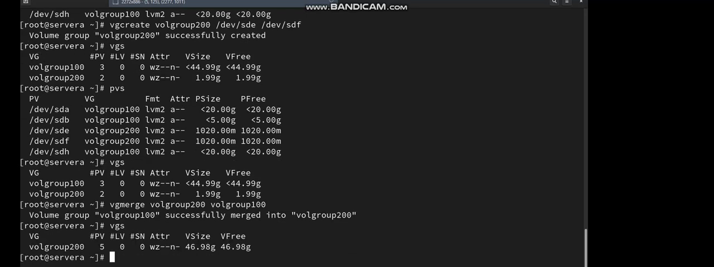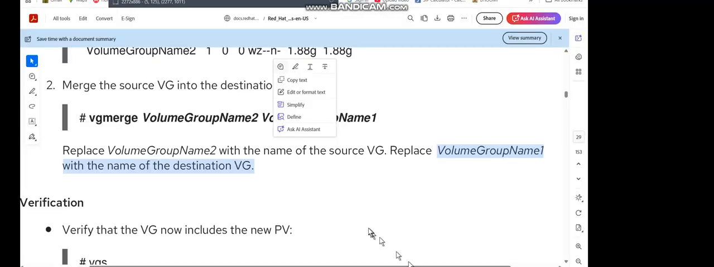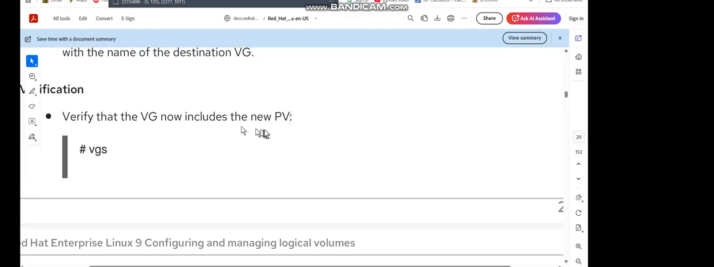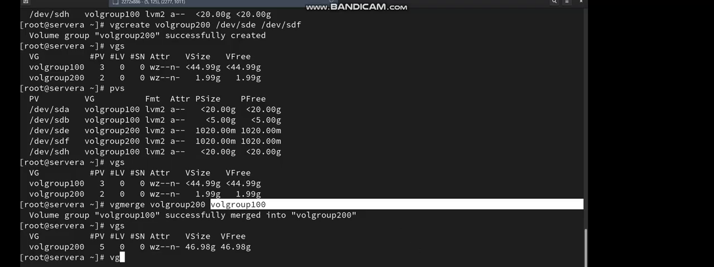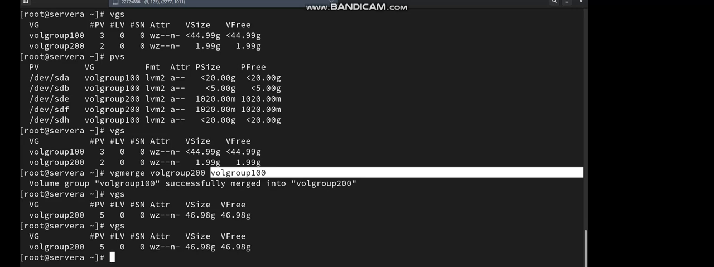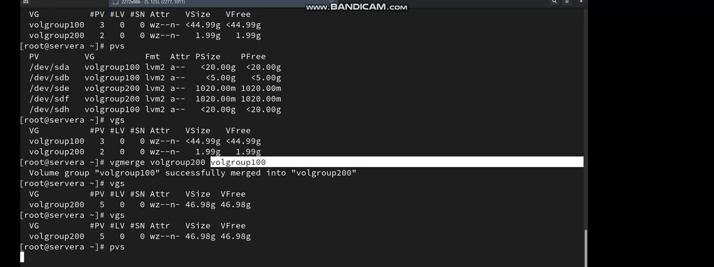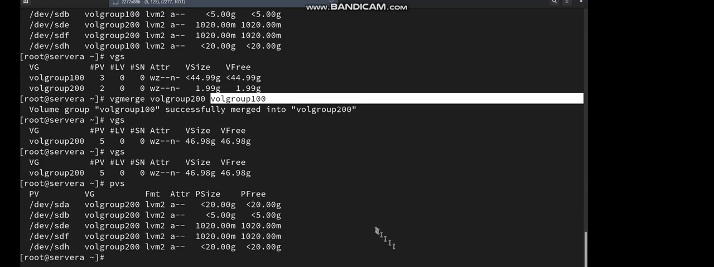VGS. So volume group 100 successfully merged into volume group 200. I have merged volume group 100 into volume group 200 now, into the new one. Verify that the VG now includes the new PVs. So VGS will show me only the volume group 200, and PVS is also now showing me volume group 200.